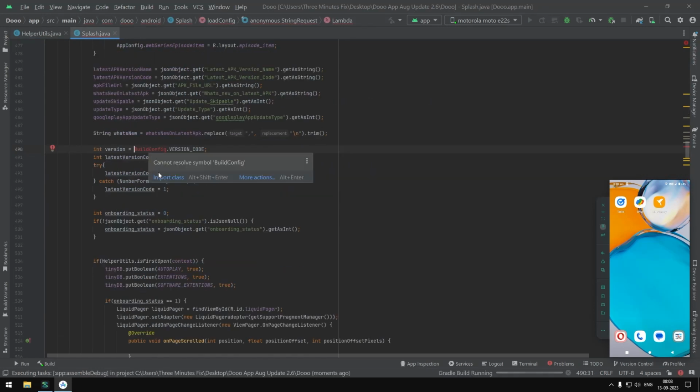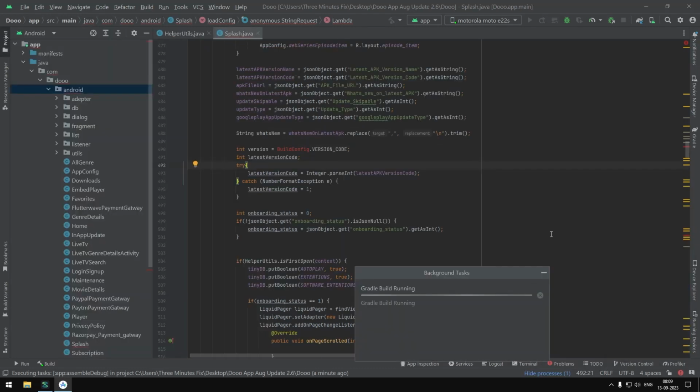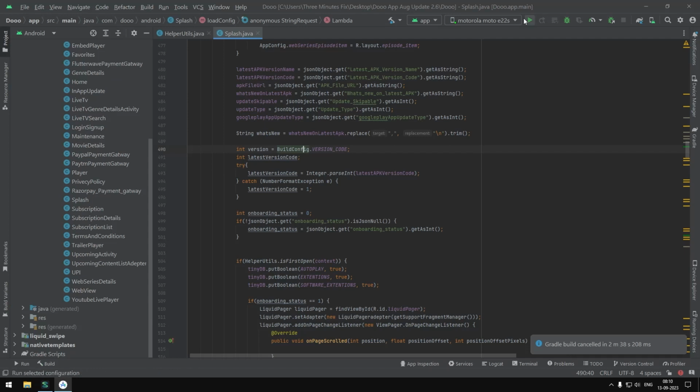Everything looks fine except that build config import issue. Most of the case, it will be auto-generated by Android Studio while you're trying to build your app. If you face this issue, I recommend you to try using Make Project option under the Build menu. This is time-saving, and when you find the auto-generated build config file, you can start building the app as shown in the video.